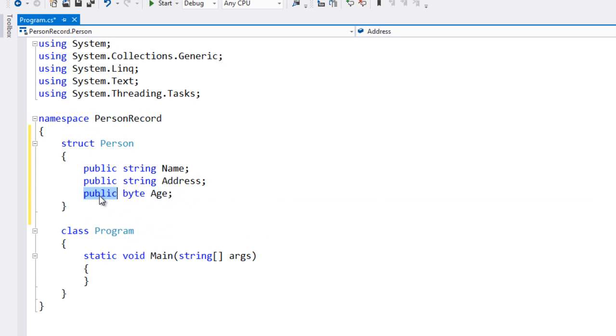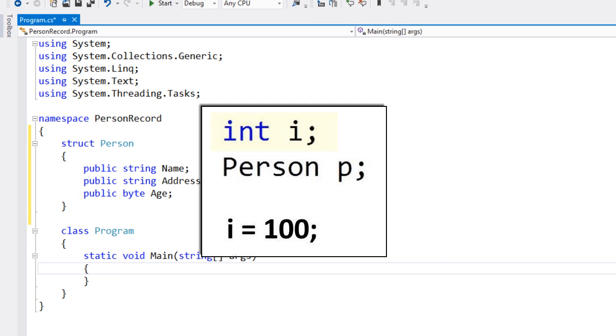Public is an access modifier that just allows other classes and structs, like for example, the Main method in the Program class, to access these fields. Now, we know how to declare a variable of the data type int. To declare a person variable, we do the same thing. The following code is a side-by-side example of declaring an int named i and a person variable named p. Setting the int i to a value is easy, as it only needs one assignment, like you see here. The person p variable can be assigned 3 values, one for name, one for address, and one for age. We need to assign all 3 of these one at a time.